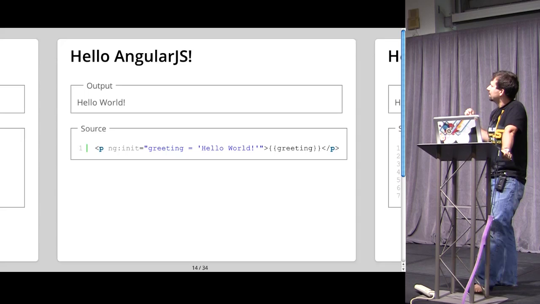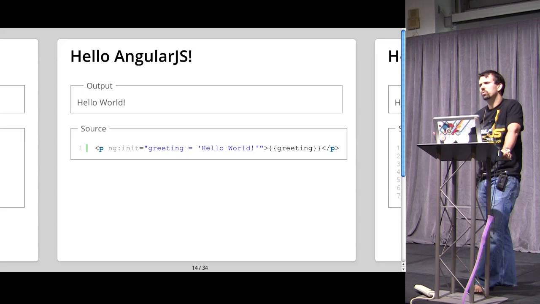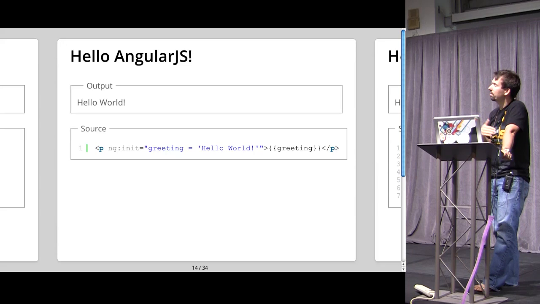What AngularJS does, notice what's missing out of here. There is no bootstrapping code. You don't have to worry about when it's ready for you to run JavaScript and when it's not. You don't have to get a hold of the DOM element. You don't have to write to the DOM element. You simply create a variable, you assign to it, and you bind it.